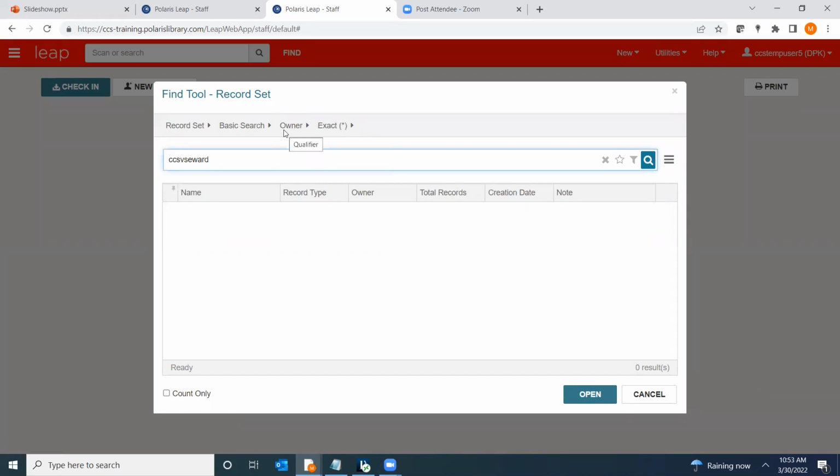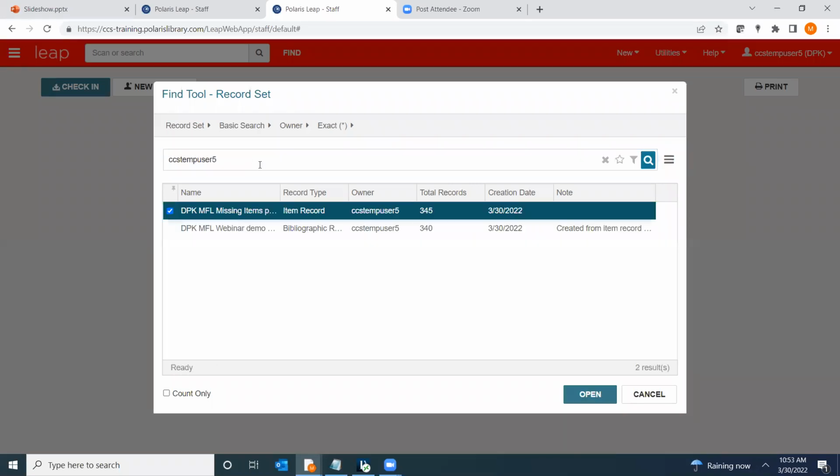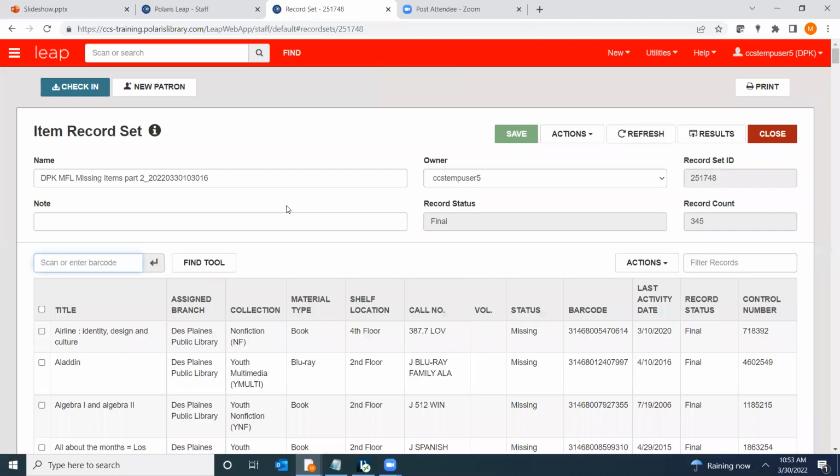Okay, the final thing I want to touch on is deleting and undeleting record sets. Let me just find one from today. We'll use this one. As I've said before, there are a lot of record sets in the database. If you are done with the record set, it's a really good idea to delete it. Before deleting, I just want to draw your attention to this record status field. The status of my set is final. We'll keep this in mind for when we come back to the set.